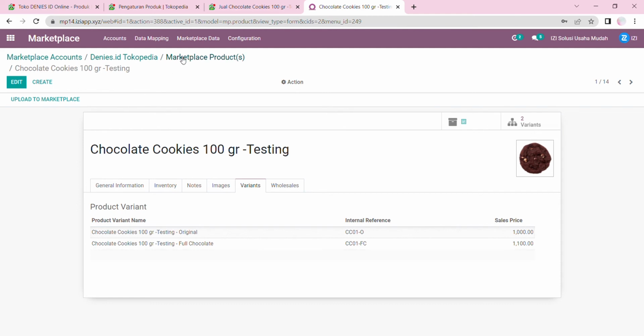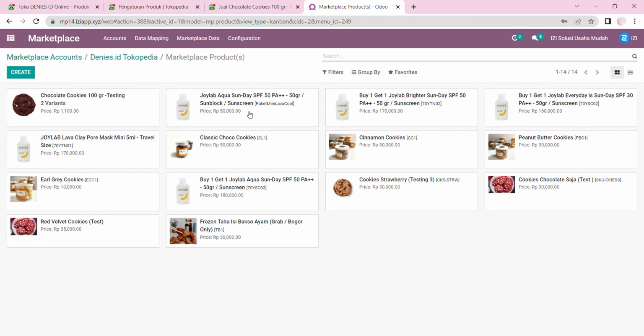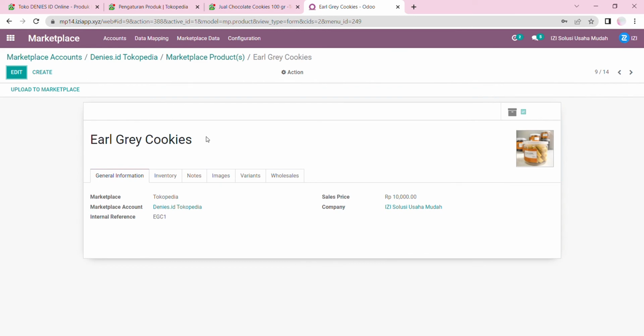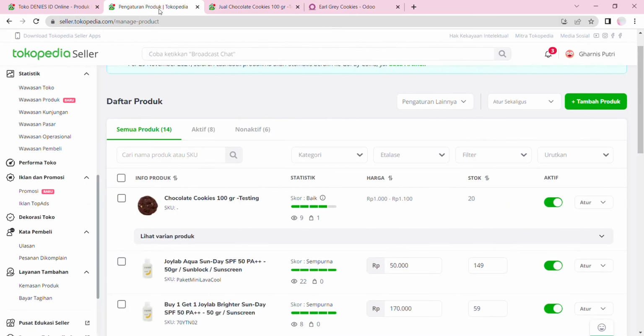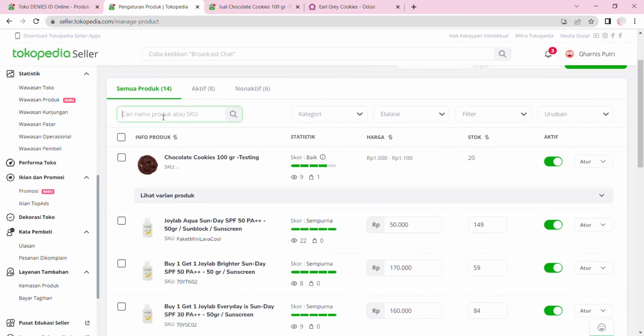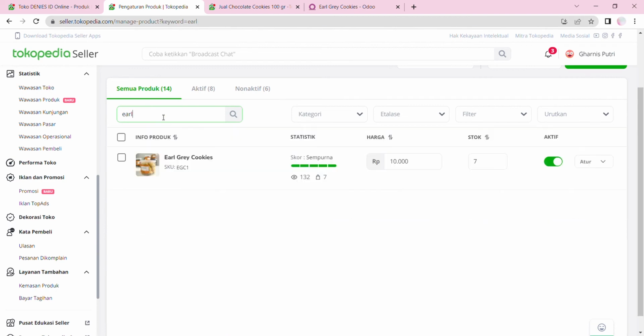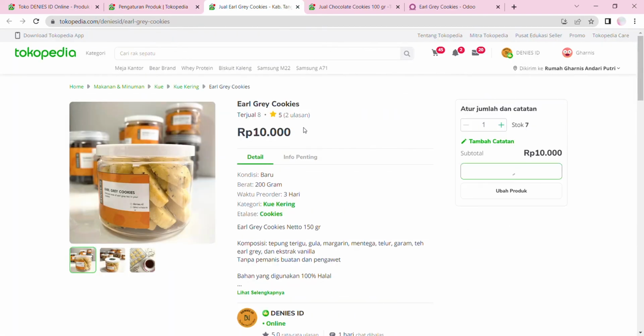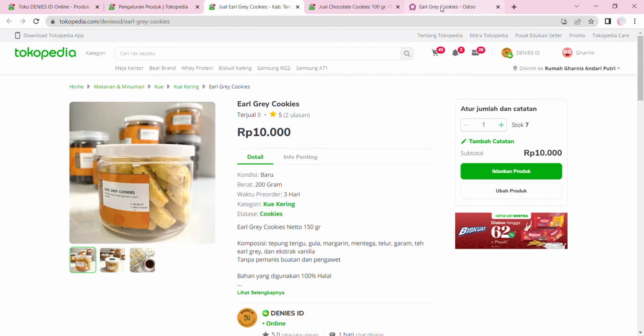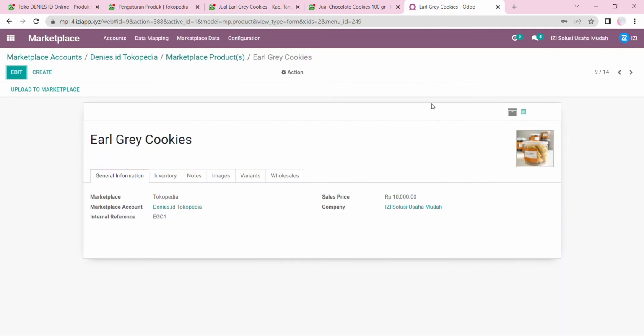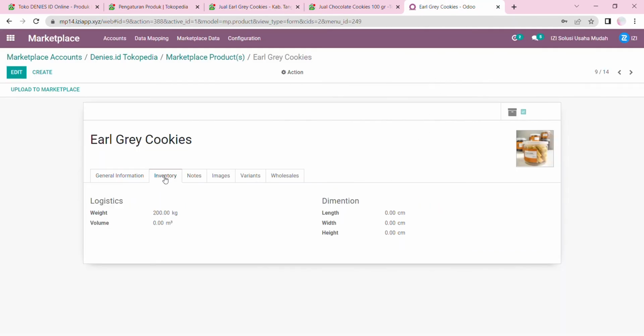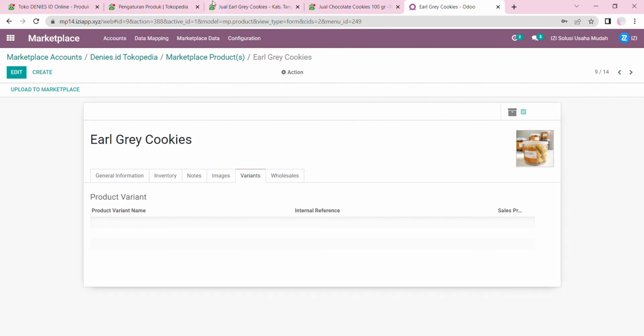Next, I'm going to click back on Marketplace products and choose a product without variants, such as the Earl Grey cookies. When I go back to the Tokopedia Marketplace and search for Earl Grey cookies, I will see all of the information about this product in the Marketplace, which is the same as in Odoo. You can see here that the information is the same and there are no variants.